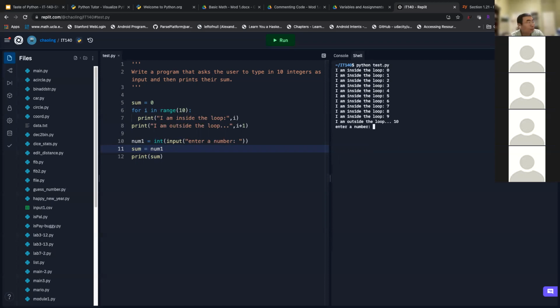Is i important here? Very good. Look at that. I'm inside the loop, 0 to 9. I'm outside the loop, 10. What do you mean by important? I can use another name like loop, right? So now you have to match this with loop. So you don't need to use i, but by convention, traditionally we use i.